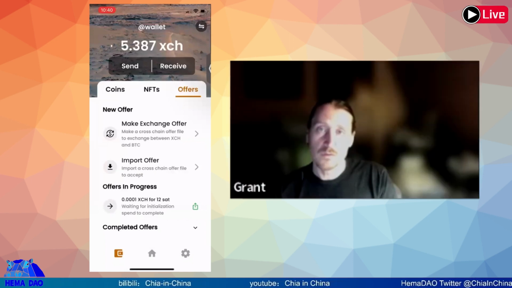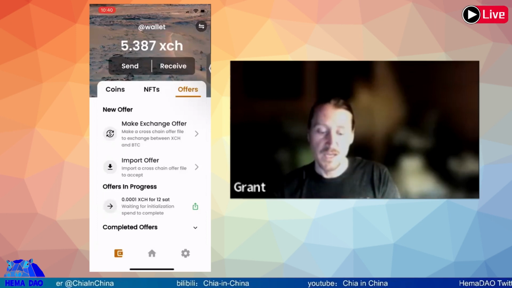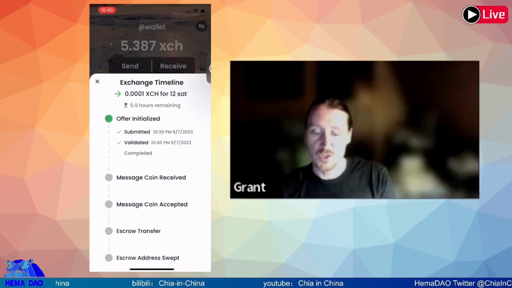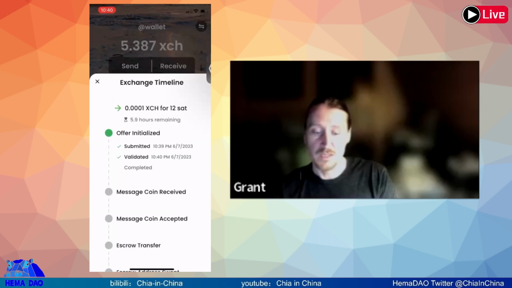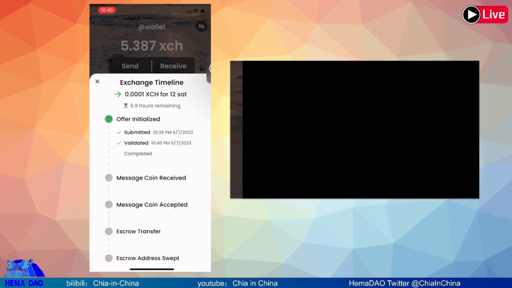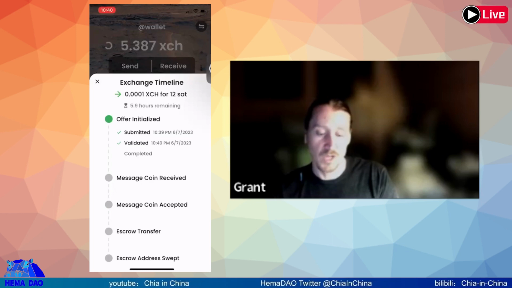So now if we go into the app, you can see here that I have an offer in progress. So it's down at the bottom of the screen, and you can see that I'm waiting for this. And this is the timeline view that I had mentioned. So this is showing all the steps in the process, right? That first we've initialized an offer and we have made it available. And we're waiting for this first coin spend to be completed. So once this coin is fully validated on the Chia blockchain, then we'll be ready to do the exchange.